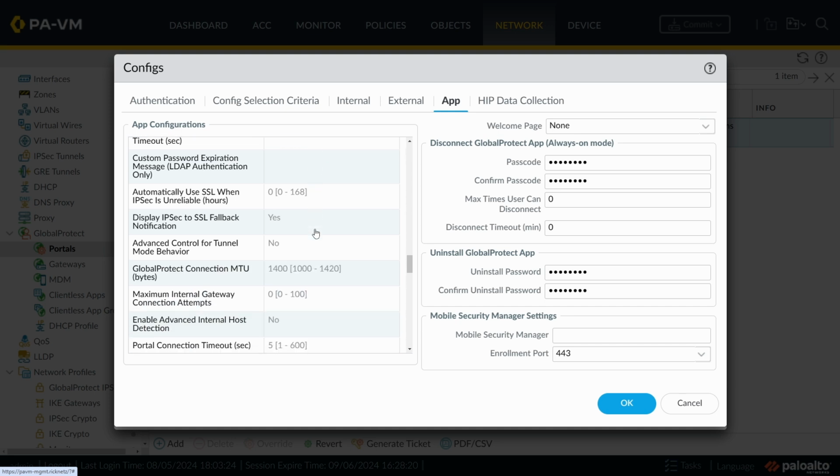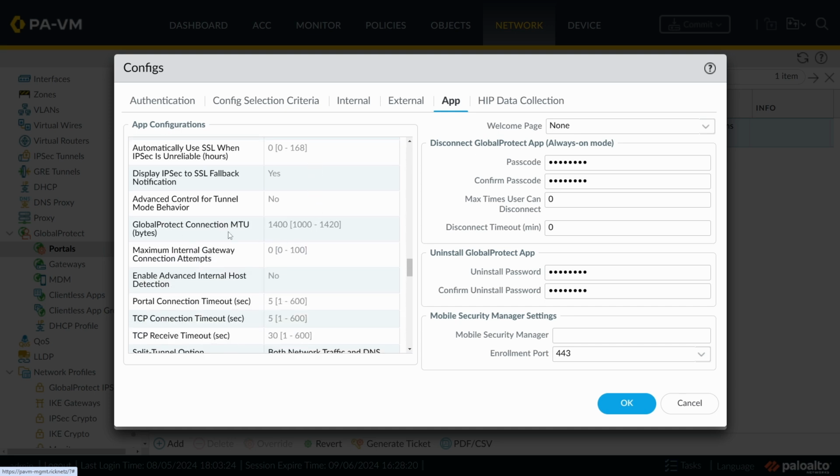The next one, an important one, is the GlobalProtect connection MTU. The default is 1400. I have had many problems with this default value. I usually set it down to 1350 and sometimes even to 1300 in order to avoid problems.